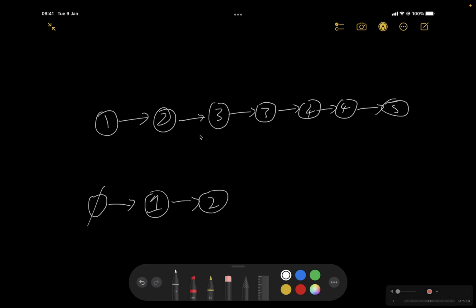At 3, we check the previous and the next. The next has the same value, which is 3, so we're going to skip this. We come here, the previous has the same value, so we skip this. We come here, the next has the same value, so we skip this. Here, the previous has the same value, so we skip this. So I'm finally at 5. The previous has a different value, and there's nothing in front of it, that's a null pointer, so we add 5.